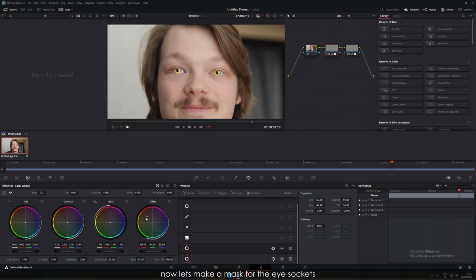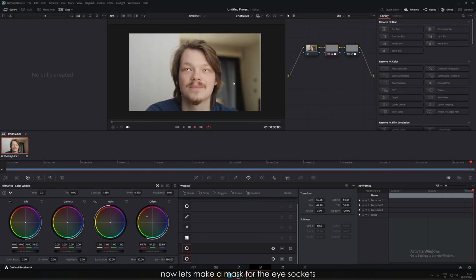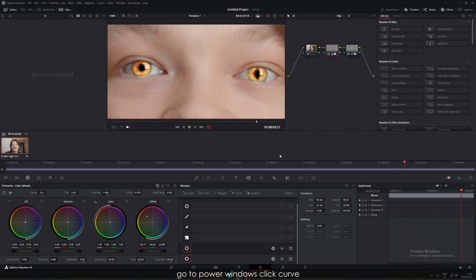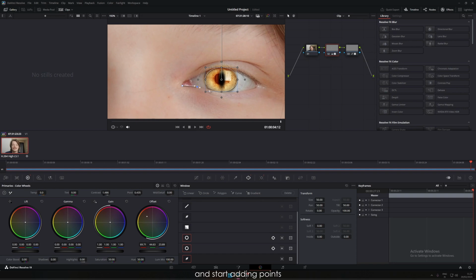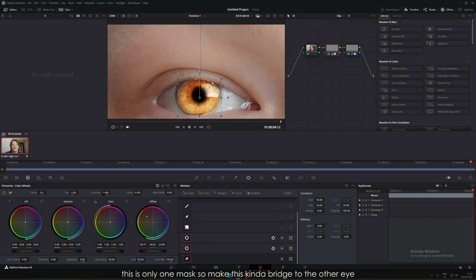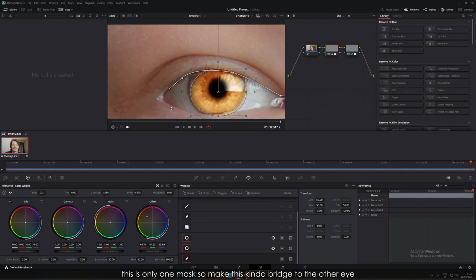Now let's make a mask for the eye sockets. Go to Power Windows, click Curve, and just click the eye sockets. This is only one mask, so go and make this kind of bridge to the other eye.